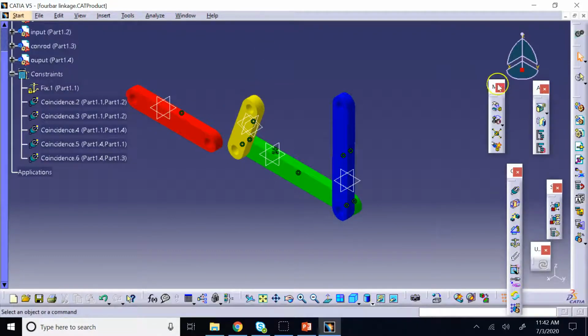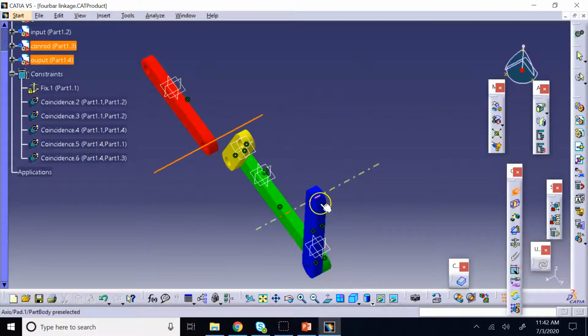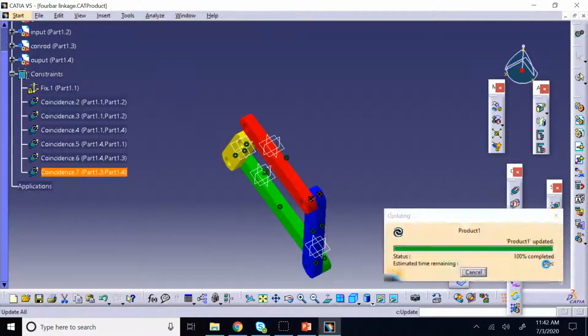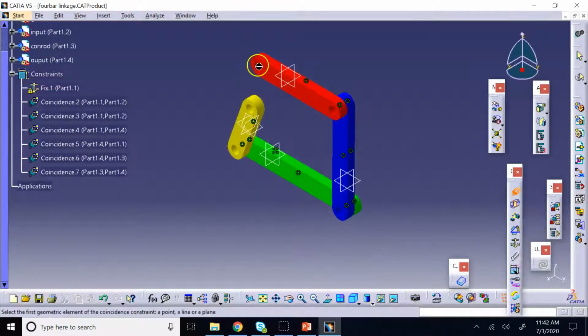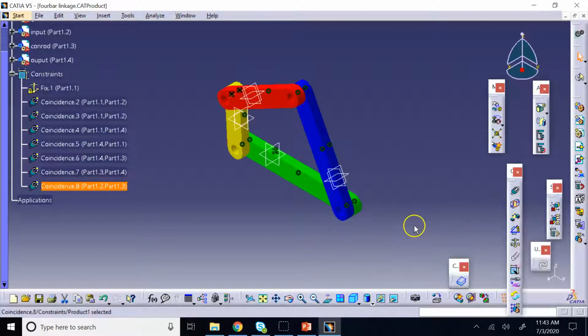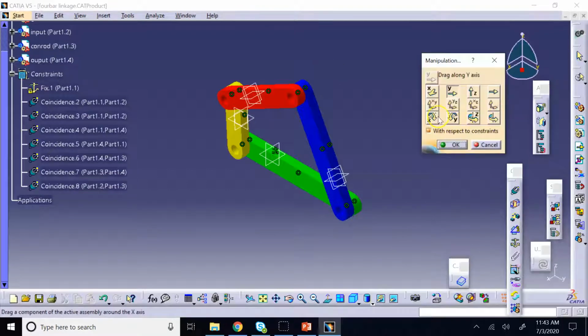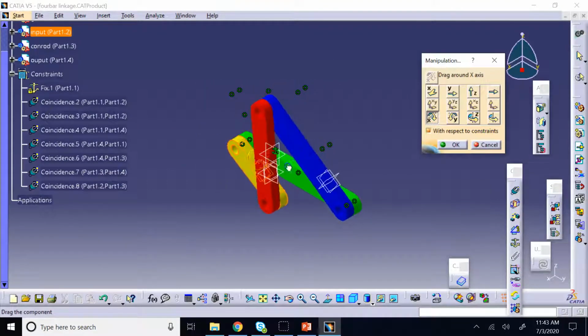But you need to make sure the holes are concentric. So you click on this, you go there, and then you come here, and rotate it a little bit to see it better, like that. And then you would do a similar thing for this one, and then this one. Okay, so now we can try rotating about the x-axis one of these members. There we go.